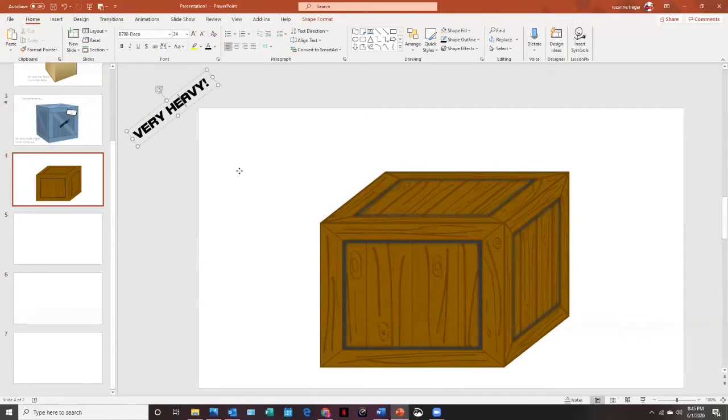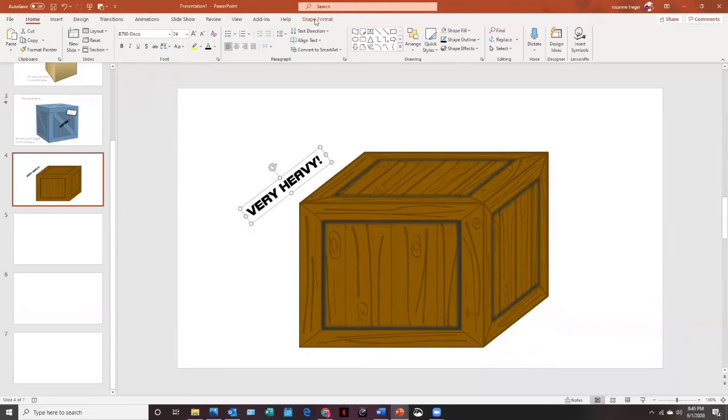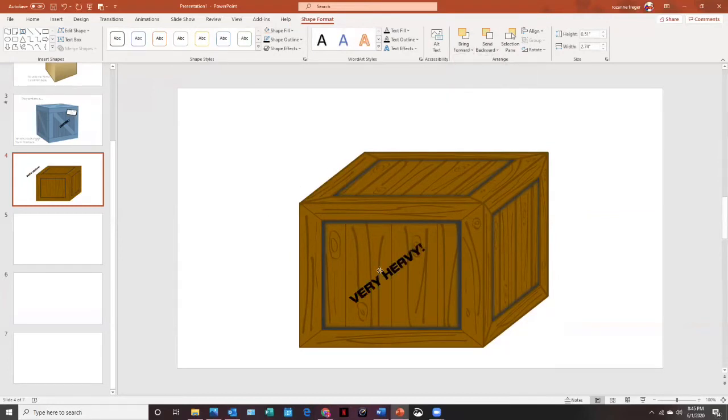This is something I did before, and because I did it before I started videoing, it's at the back, so I need to format it. I'm going to click on Shape Format. I want to bring it to the front. I click Bring Forward, Bring to the Front, and now it'll be there ready for me to stamp on my box.